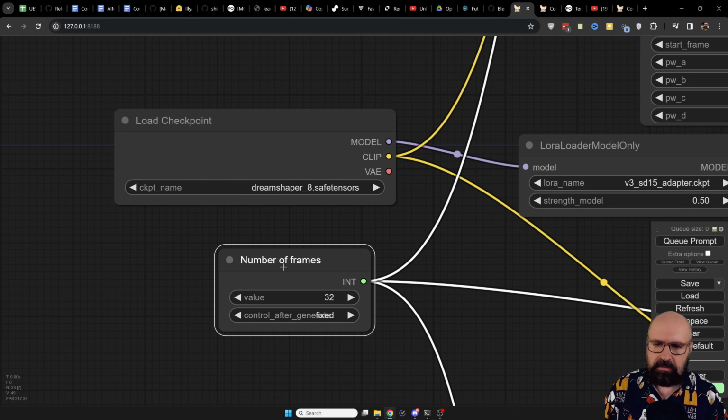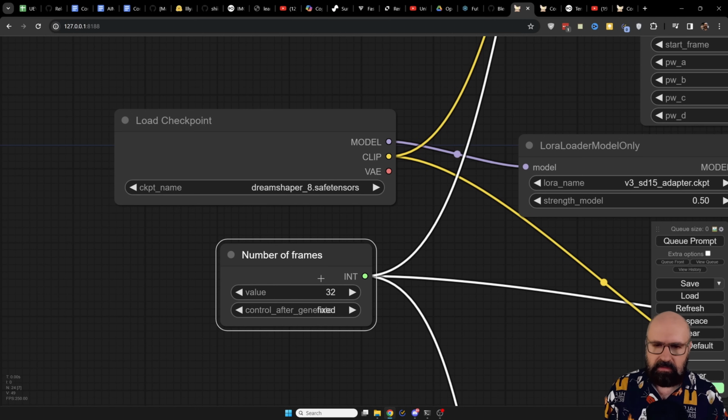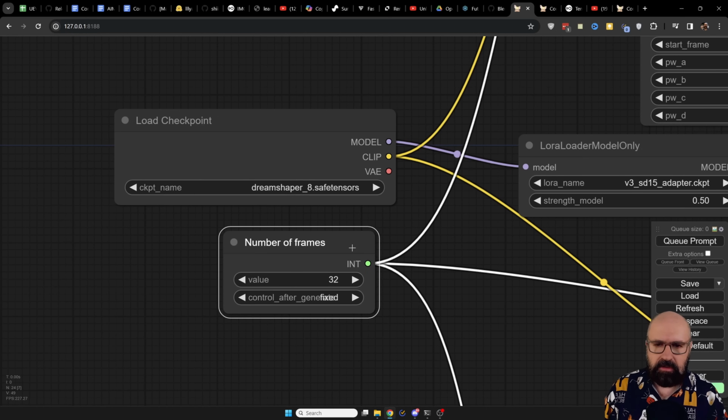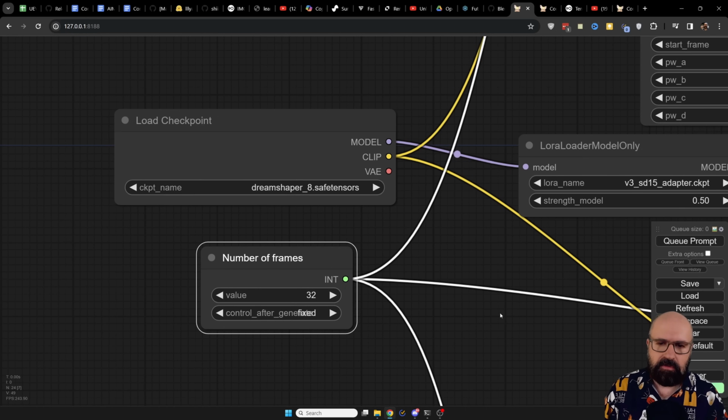Below that, we have something that's a little bit extra. We have here a number of frames. So this is an integer node, basically, and here we can set a value that is then going out to the different nodes to set how many frames we are going to use.